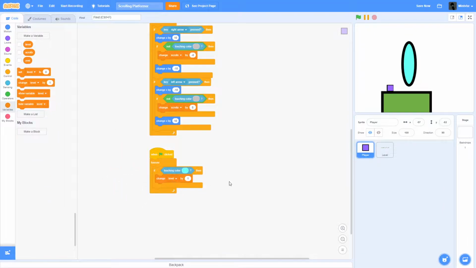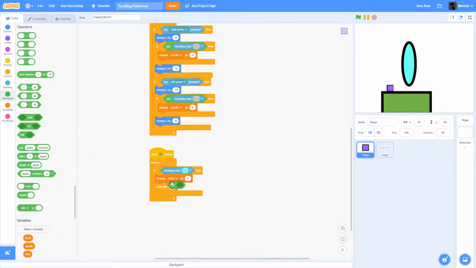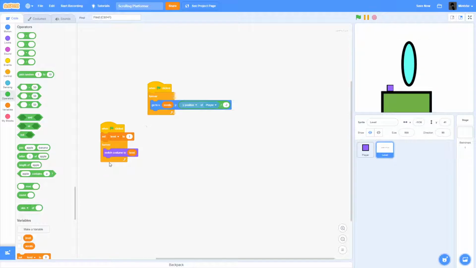So if you're touching this, it'll move on to the next level. So yes. And then what I would also do, just to make sure everything's gonna work right, I would wait until not touching it. That way, it'll wait until you stopped touching that to run the script again. That way it won't do some crazy thing like change it and you'll be on some random level. So yes, now you have this new level changing system.